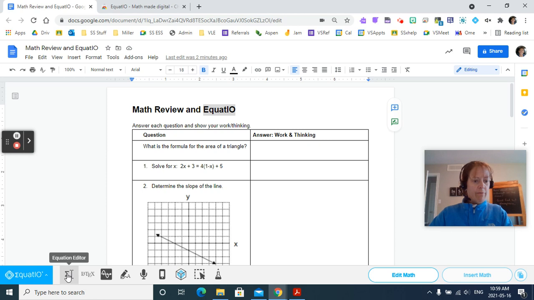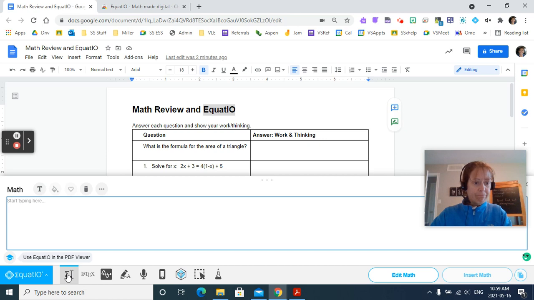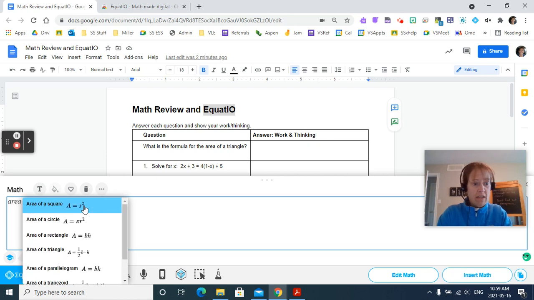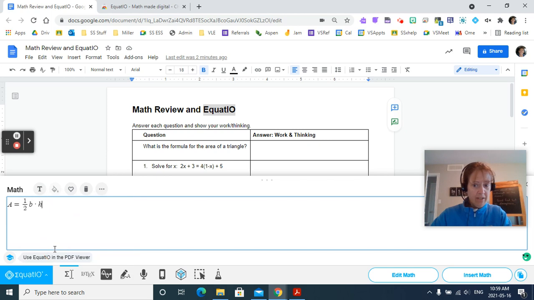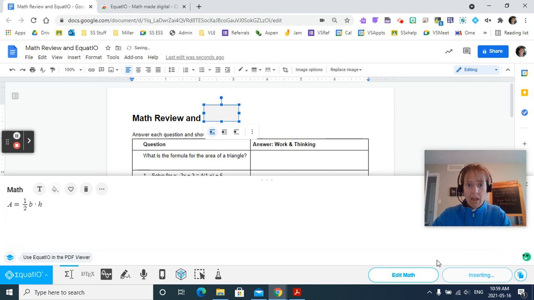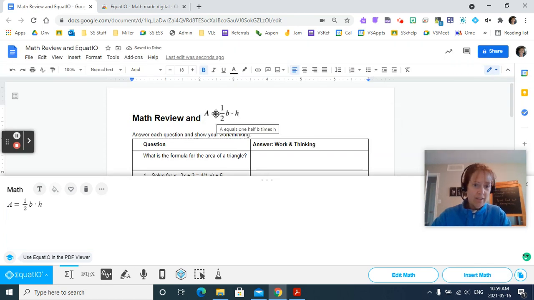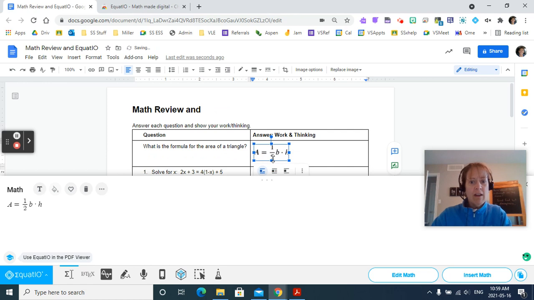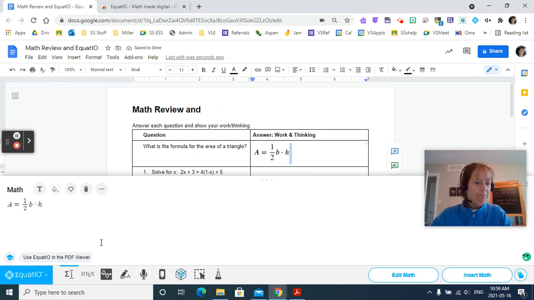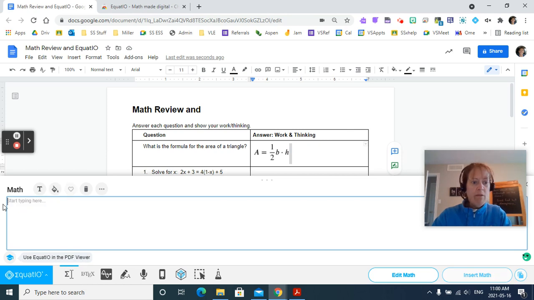Down here at the bottom, the first tool that I want to talk about is the equation editor. If you click on that, let's say the question is, what is the formula for the area of a triangle? Well, maybe you forget that. If you start typing area of a triangle, boom, click it. Then you can insert the math, and wherever your cursor was, it inserts it. I actually want it down here, so I'm going to drag and drop it there. Sweet. Okay, so that's the equation editor, and it can really be quite helpful.